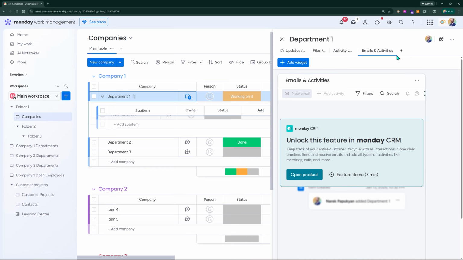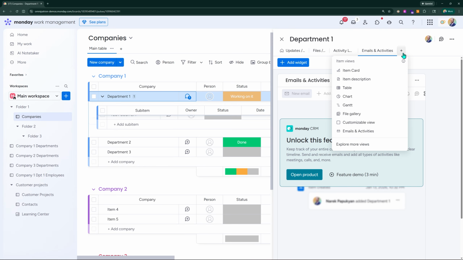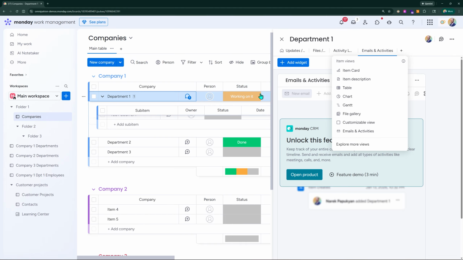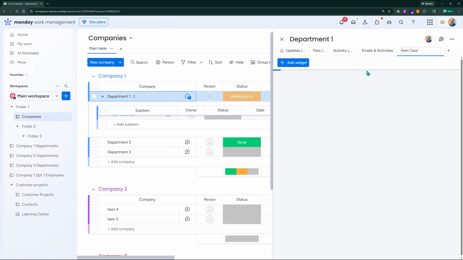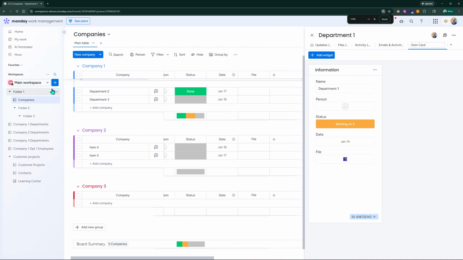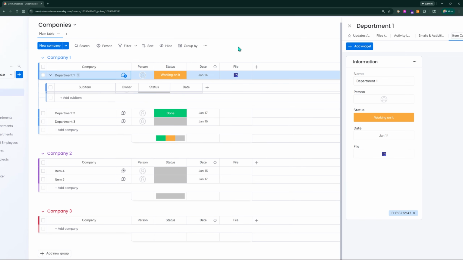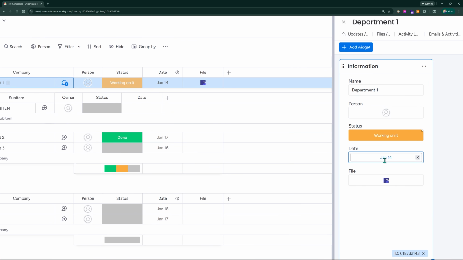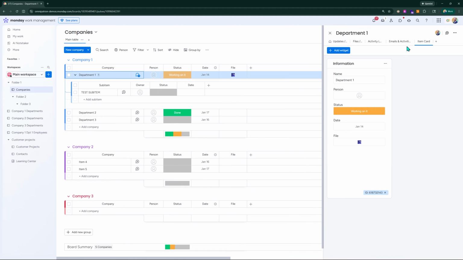So really, really cool. Another feature in the view section here in the updates area, we have an item card, which is basically going to display all of these column data in terms of a vertical list rather than a horizontal column. So if I do item card, we could see exactly what that looks like. And if I was to zoom out, you'll see how it looks. So for instance, on this board, we have person, status, and date. We could see here person, status, and date. So it's just another item card that you could view the column types in a different way.